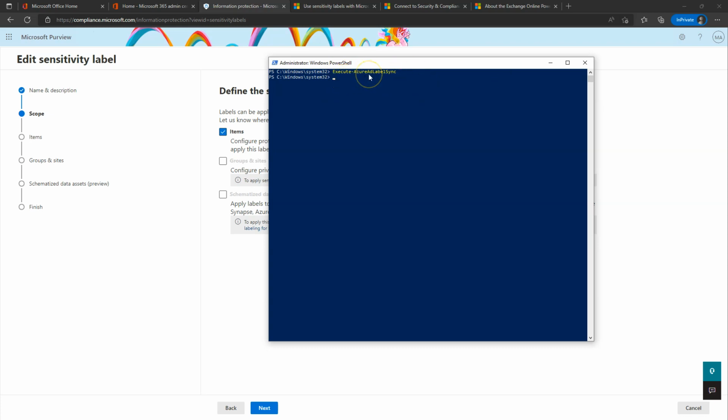Now what the heck does that even do? Well, Microsoft used to have something called AIP, which is Azure Information Protection. That has since been moved over to MIP, which is Microsoft Information Protection.